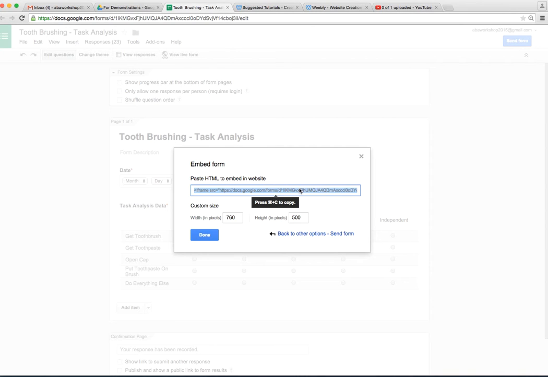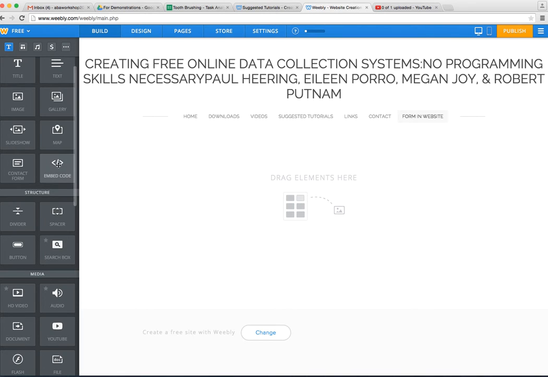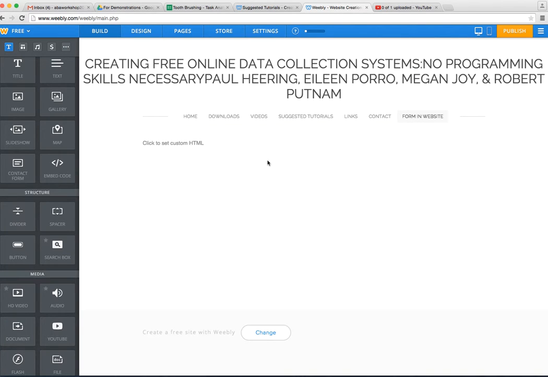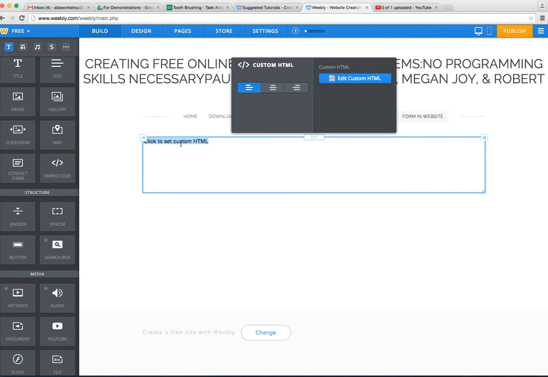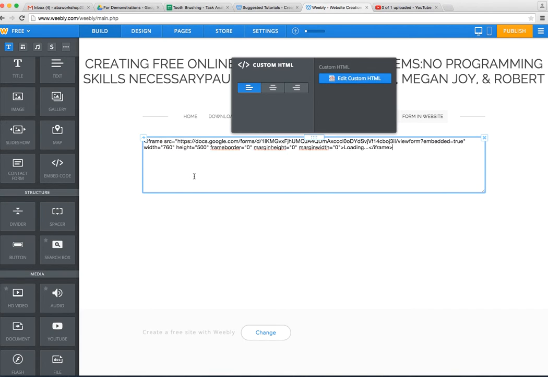Copy and paste it. So I did Command C, or Control C if you're on a Windows computer, to copy that code that I want. I'm going to go to my website creator, and you can see I have a little feature here called Embed Code. So I just drag it in. It says click to set custom HTML, so I click it. Tells me what I want, so I just right click, paste.